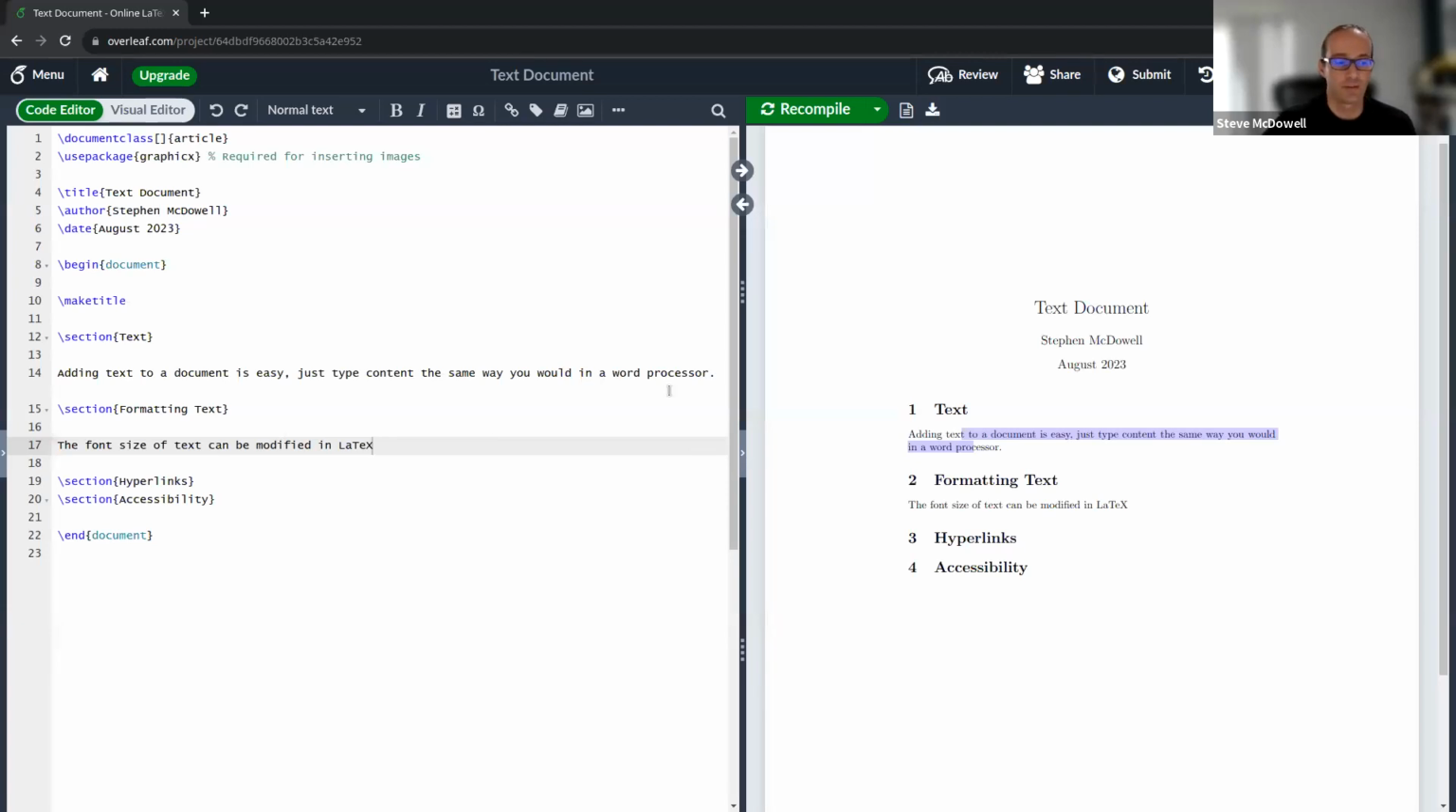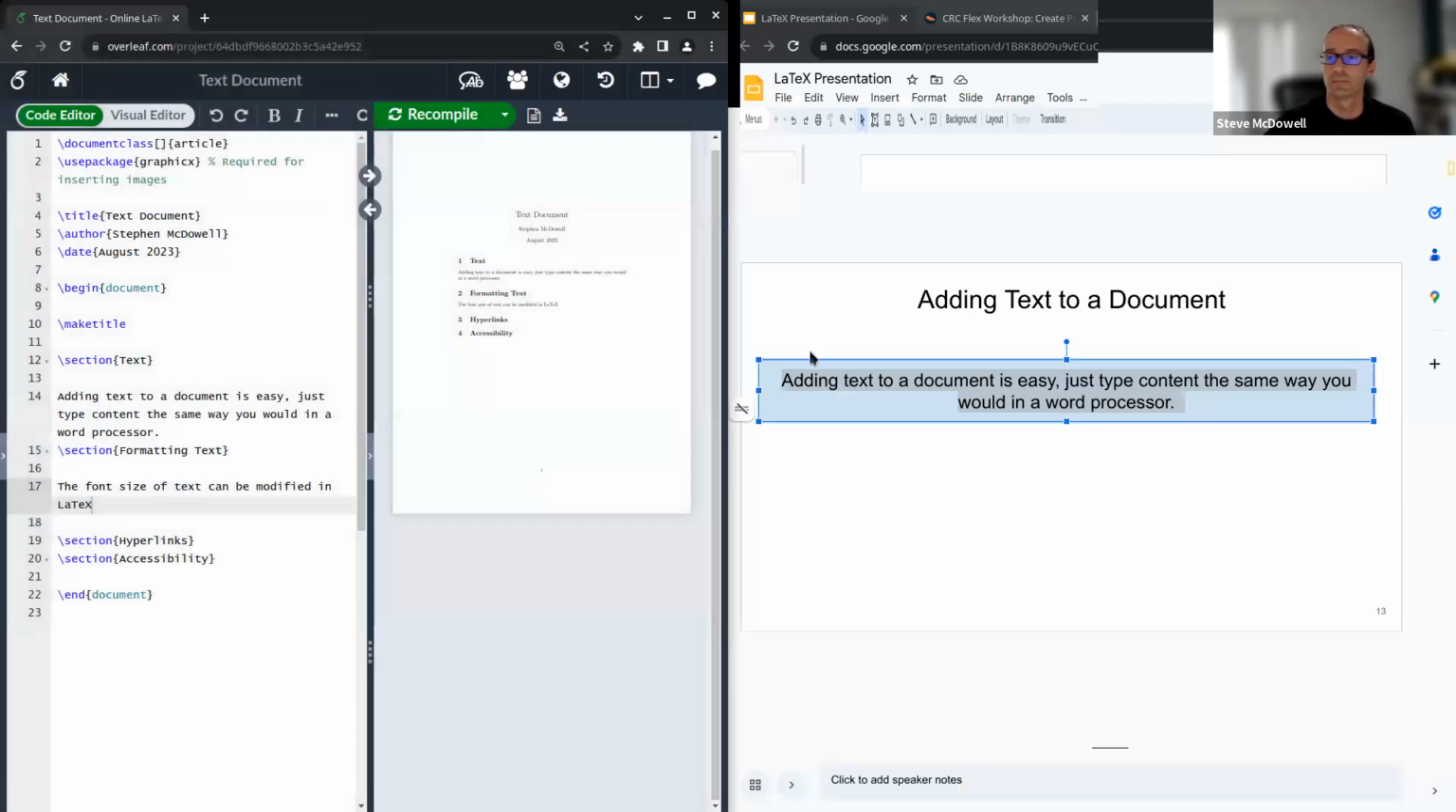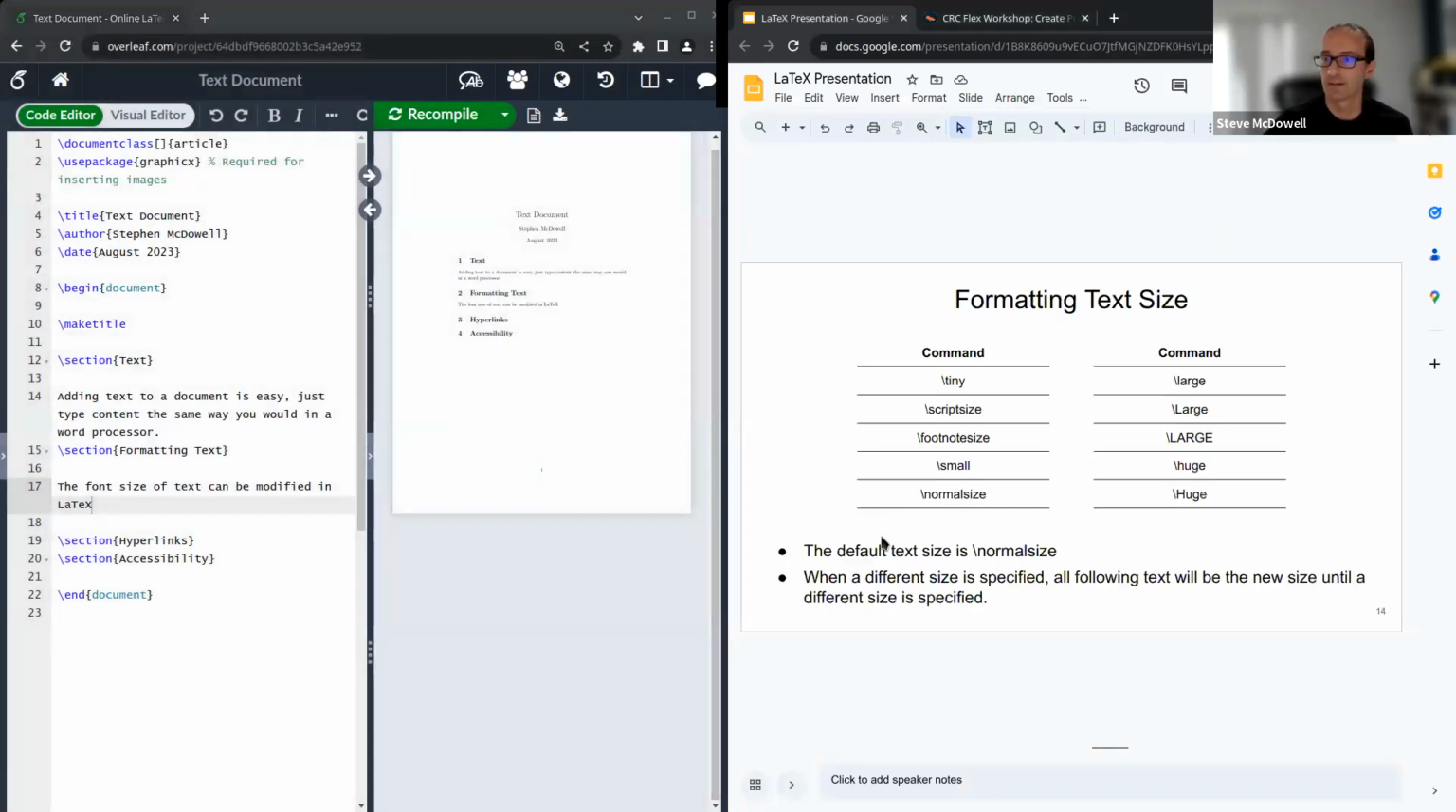The way that you modify font sizes in LaTeX is with these commands here. So if you type in one of these commands in front of the text that you want to modify, well, LaTeX will take care of making the text tiny, small, large, huge, or any of these options in between.